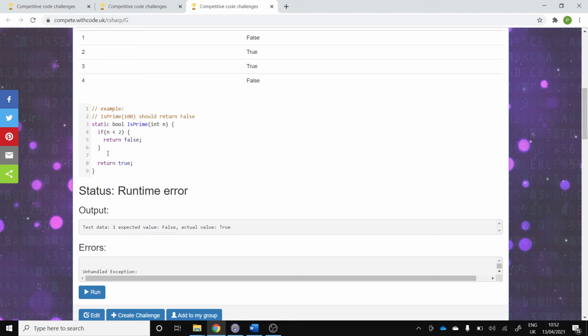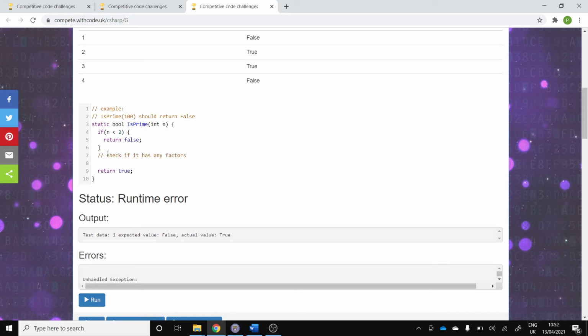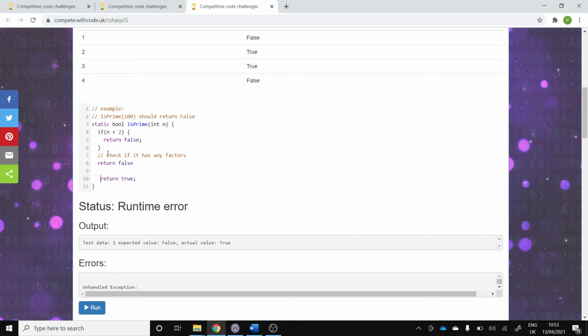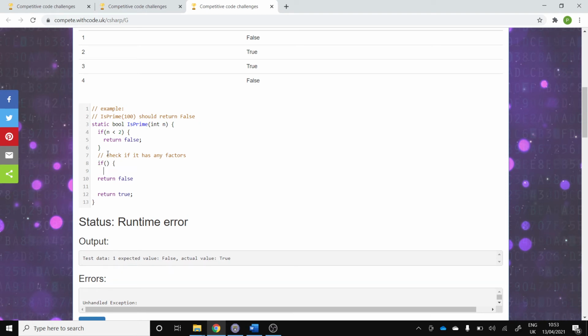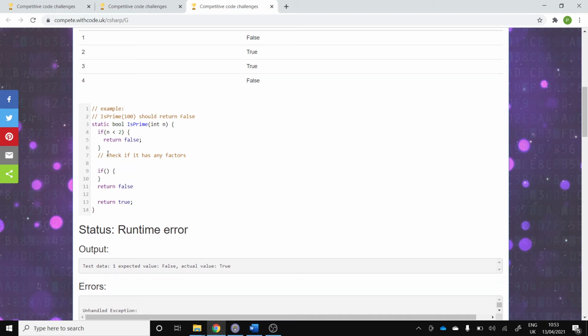But if it has any factors, then we can return false, because it shouldn't have any factors between 2 and a certain amount. But if we don't find any factors, then it is going to be prime. So how do we check for factors? Well, first we need to loop around to check for all of the possible values. We'll use a for loop for that. So int i equals, now we don't want to start at 0 or 1, because everything is a factor of 1. Let's start at 2.